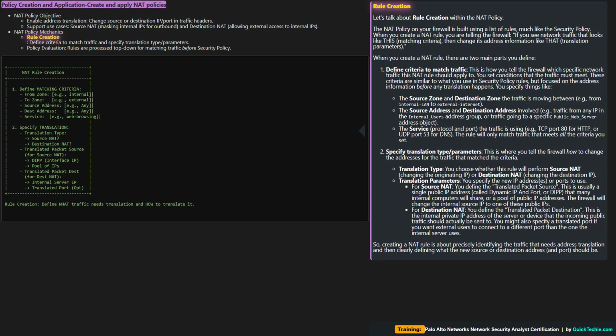The source address and destination address involved, for example, traffic from any IP in the internal_users address group, or traffic going to a specific public_web_server address object. The service, protocol and port the traffic is using, for example, TCP port 80 for HTTP, or UDP port 53 for DNS. The rule will only match traffic that meets all the criteria you set.